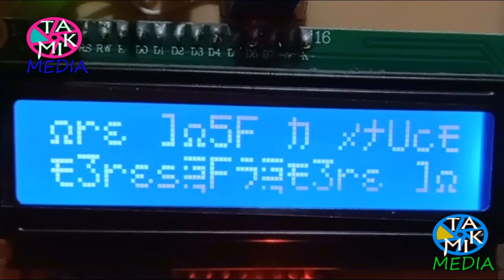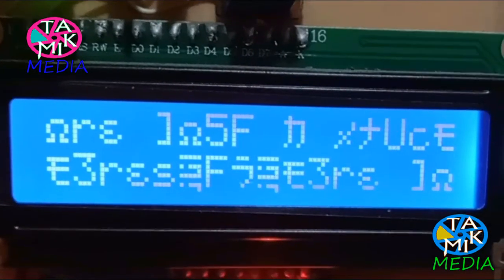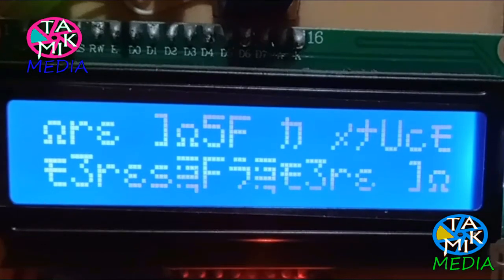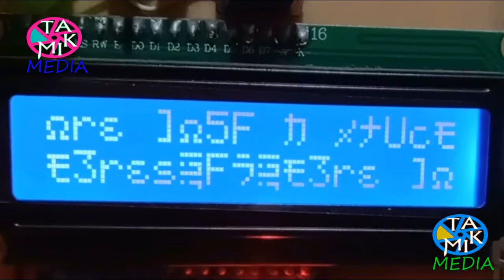Assalamu alaikum. Today I'll be talking about the troubleshooting of alphanumeric display commonly used in microcontroller.